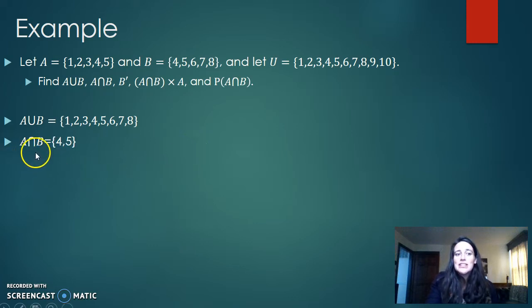The intersection contains all of the elements that are in both A and B. So we look at the overlap. A contains the elements 4 and 5. B contains the elements 4 and 5. So the intersection will be the set containing 4 and 5.